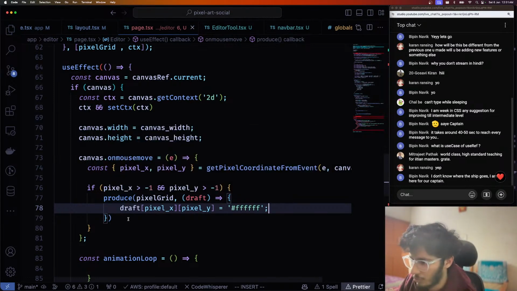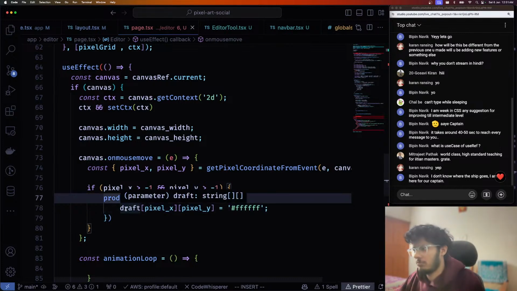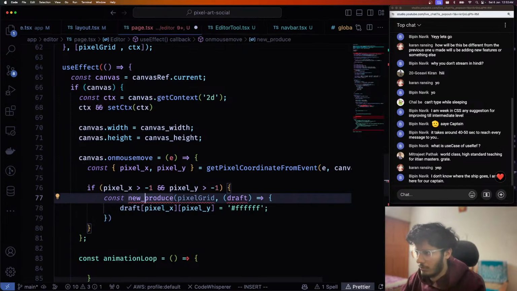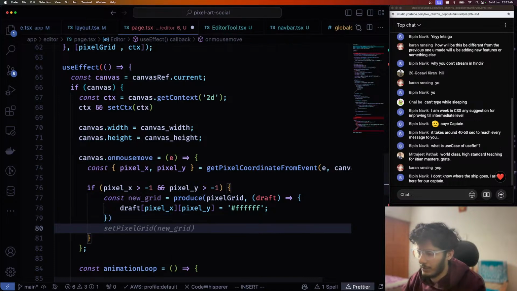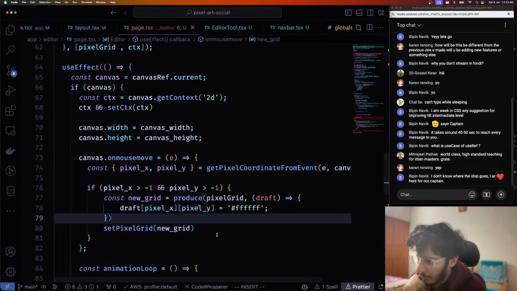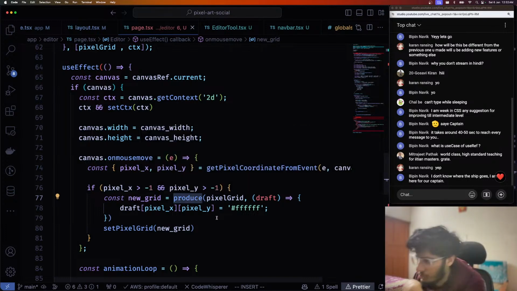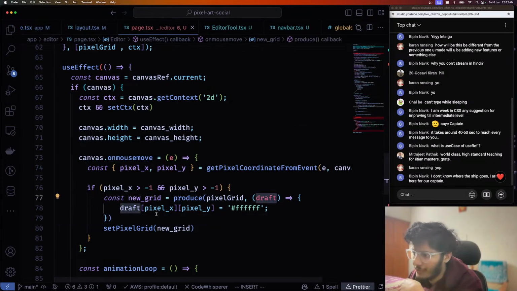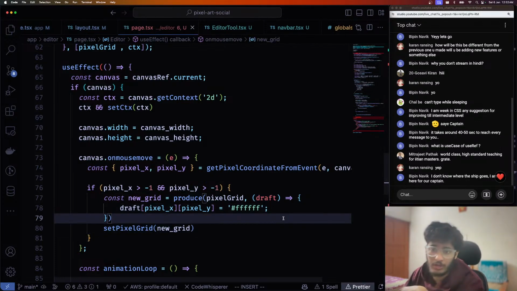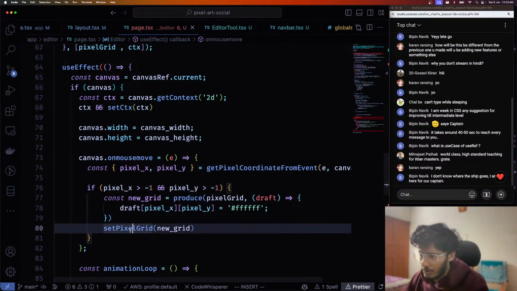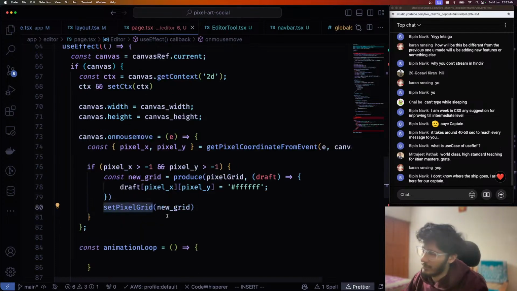This gives us the new state, I think, the new grid, something like that. And then we can set this as the new grid. If you don't understand what produce does, it gives you a copy of whatever state that is, and then you can modify that state directly. I'm not talking about creating a copy or anything. And then setPixelGrid sets that, which is fine.